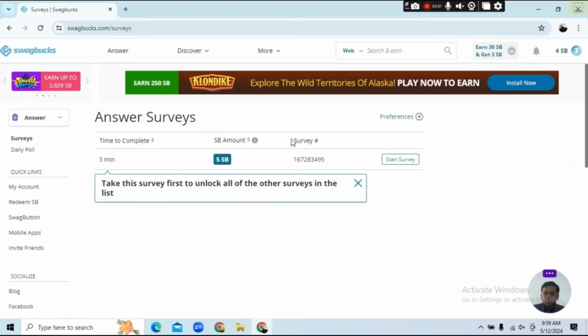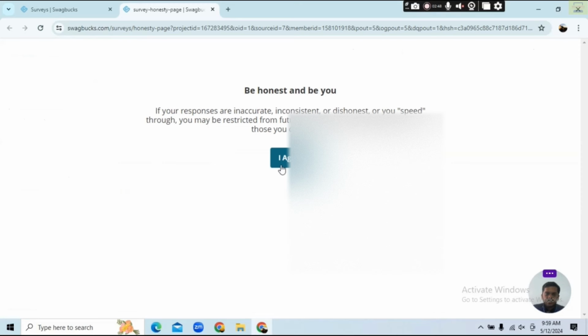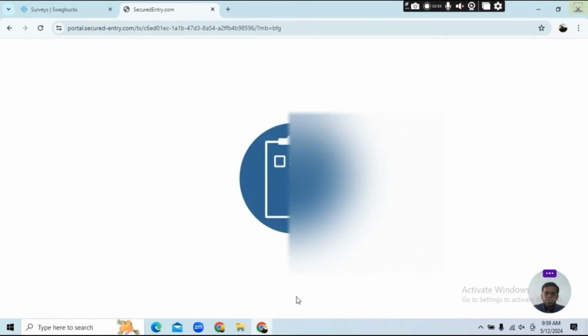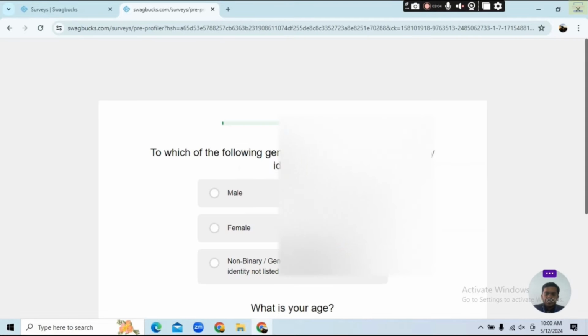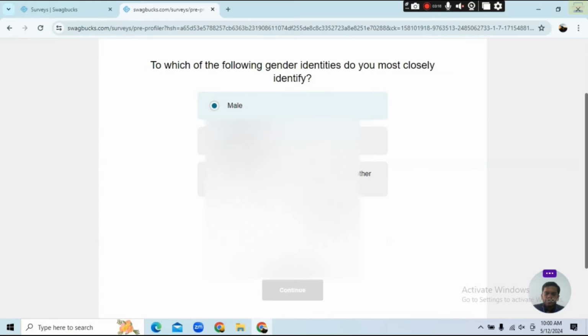Answer the survey. You have to do the survey for that. In 3 minutes you earn 5 Swagbucks points. So I will start the survey. I understand, be honest, and I agree. Keeping confidential. Okay, I agreed. Which of the following gender identifiers do you most closely identify with? Name, age. Okay, my age is 28. I will continue.